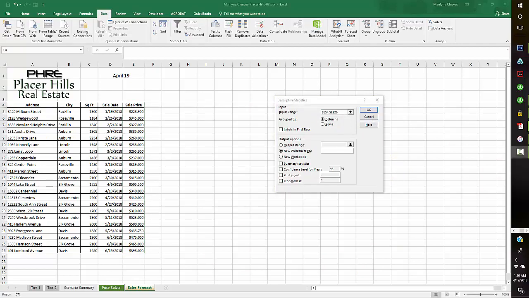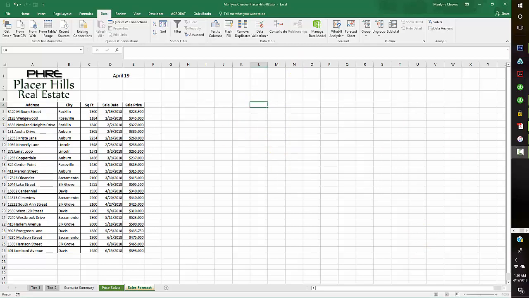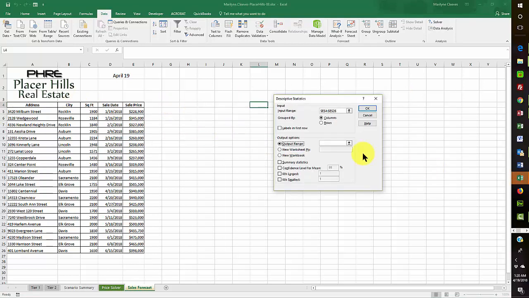Okay, so now this particular one wants us to use an output range. So we're going to click on output range, and that output range is G4. So we should be right. Output range, here we go. And we click on G4.